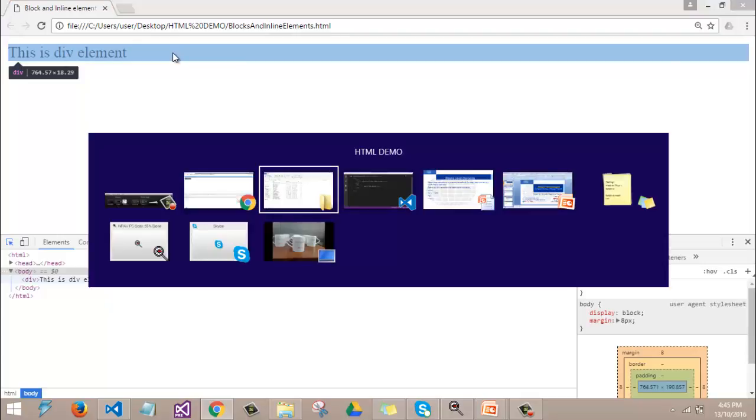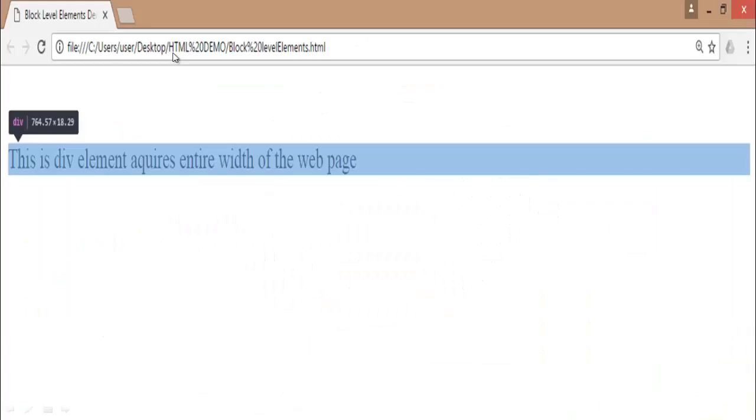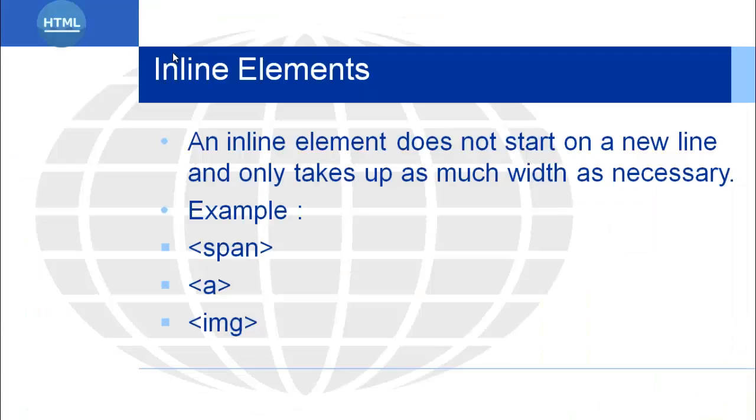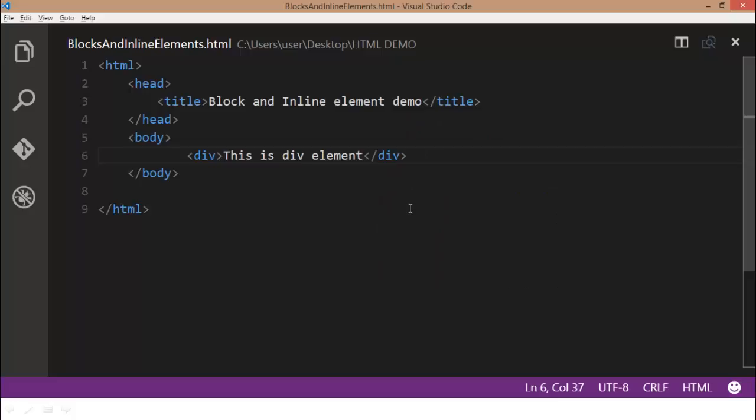And next we have inline elements. An inline element does not start on a new line and only takes up as much width as necessary. Inline elements, on the other hand, can appear within a sentence and do not appear on a new line. Span, anchor tag and images are examples of inline elements. We'll see how to display the inline elements.